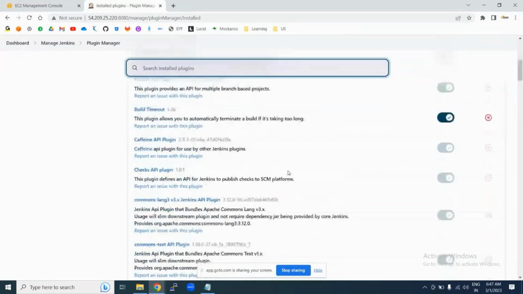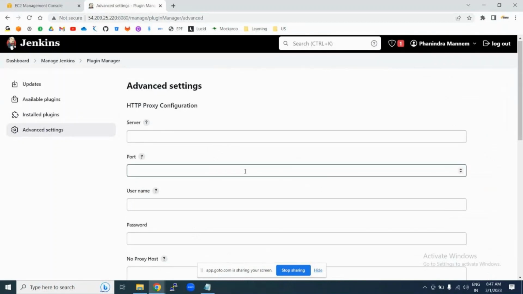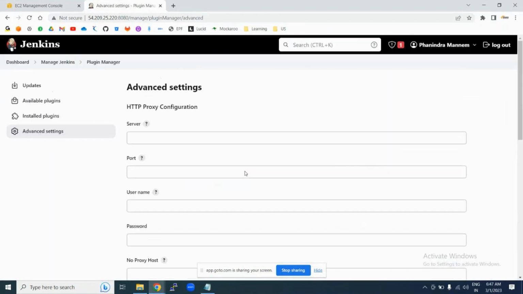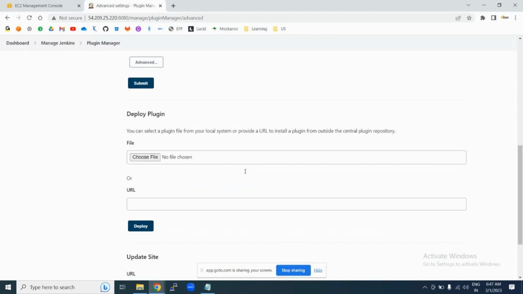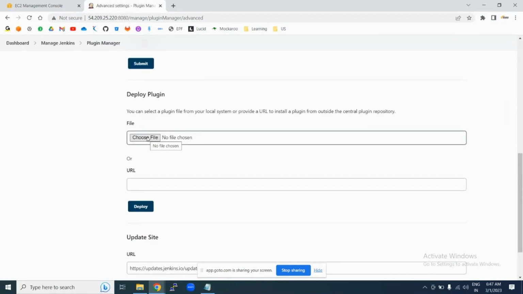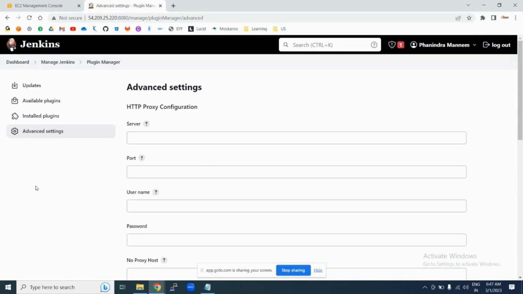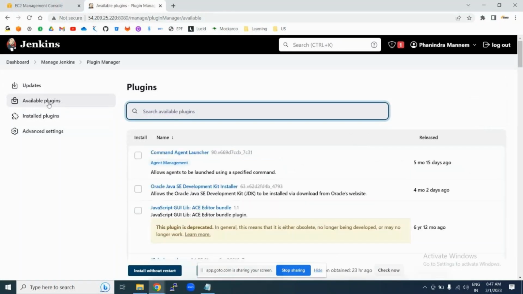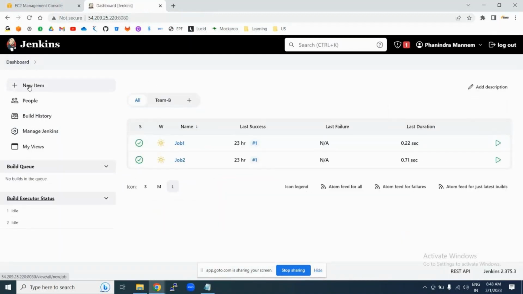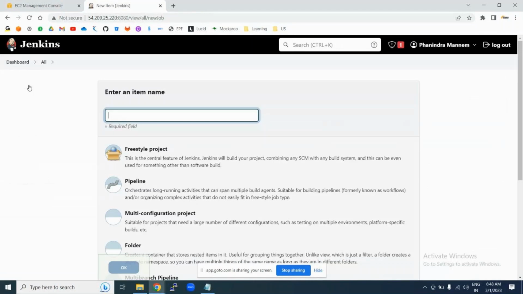For advanced settings, here it doesn't require much. Suppose you want to write your own plugin, you can write that plugin and apply that file over here so that you can see that file also. Okay, but it doesn't require that much depth for now. So here you can go to available plugins and I'll show you how to download some plugin. Okay, so before going to see that option, let me go to the dashboard. And if I try to create some new item, what are the options available if you see?